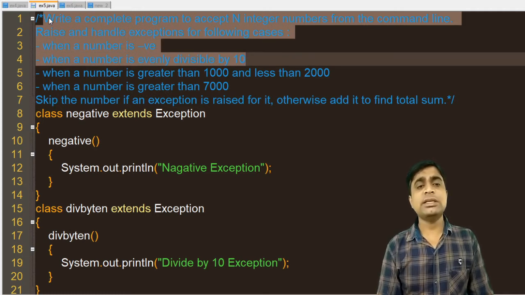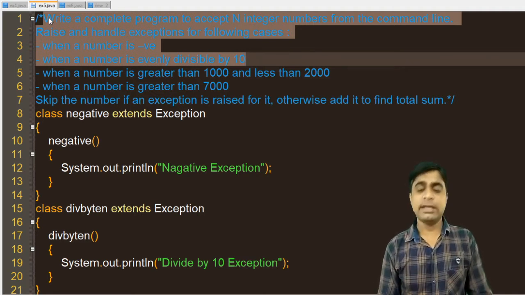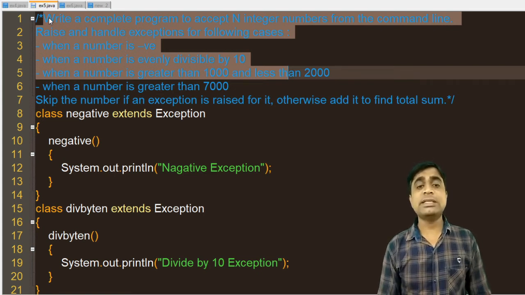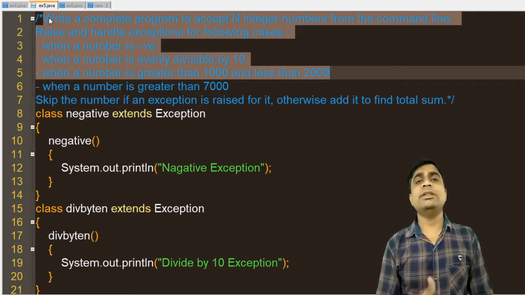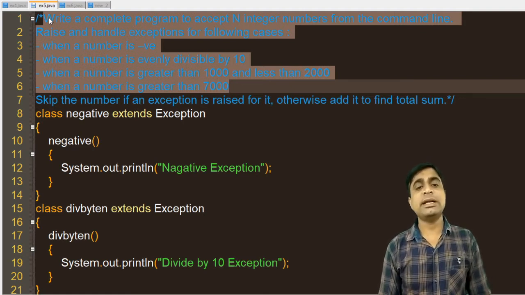Next, when the number is evenly divisible by 10, like 10, 20, 30, 40, it will raise an exception. If the number is greater than 1000 and less than 2000, meaning between 1000 and 2000, again it will raise an exception. Then, when the number is greater than 7000. So the four conditions are: divisible by 10, negative, between 1000 and 2000, and greater than 7000. In each case it will raise an exception.